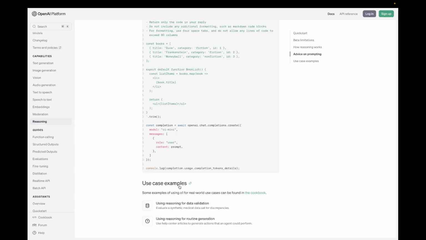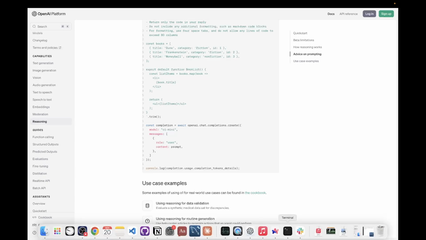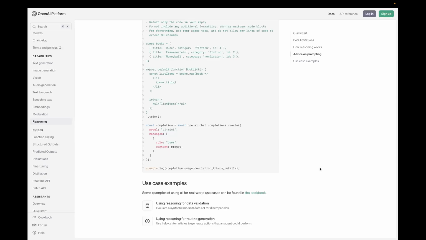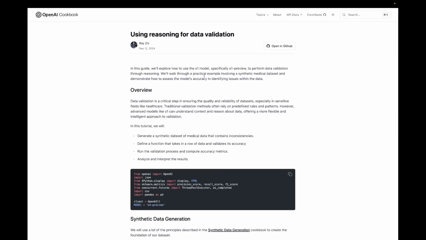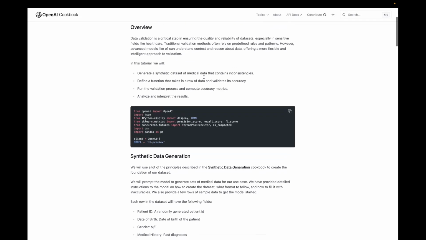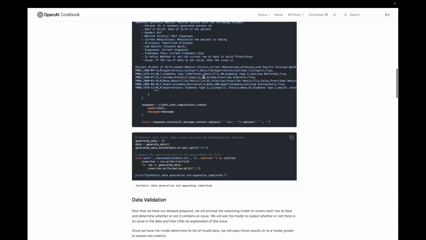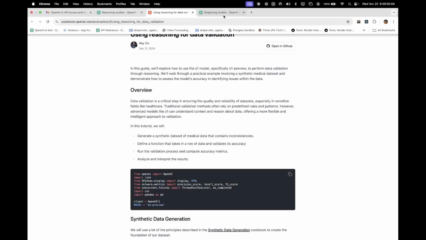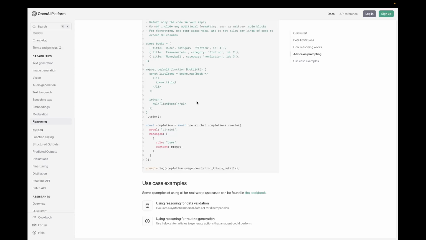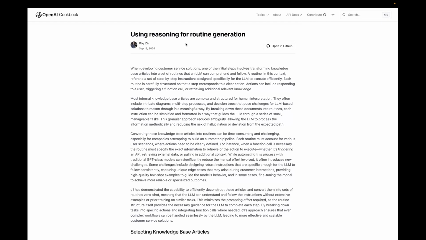We want to make sure that, again, before we just throw this into production, we're testing it out and making sure that things are generating as expected. Here, it talks about using reasoning for data validation. So I think that's pretty cool. And the other one that they mentioned, I guess this is a new tab, so let's go to the other one. So the other one that they mentioned is using reasoning for routine generation.